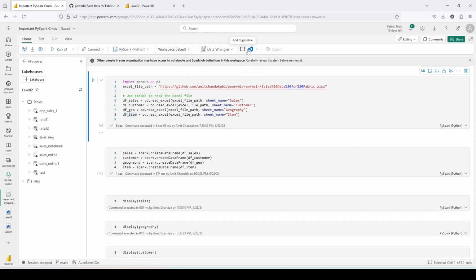Then you have add to pipeline, open in VS Code. These options are available. Also the Copilot option is available, but right now I am using the trial capacity. In the past I have shown you how you can use the F64, the purchased capacity, and enable Copilot. I have given you a demo of Dataflow Gen 2, but you can also come and use it here in the notebooks.